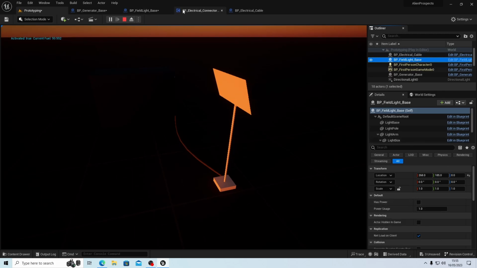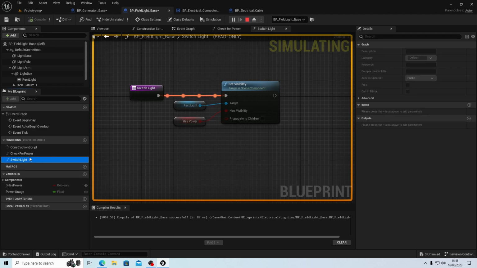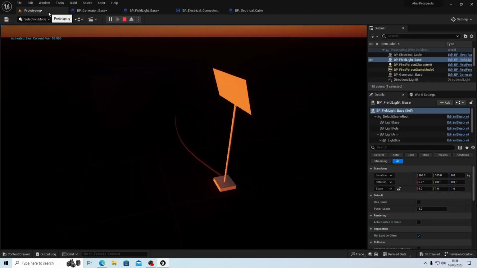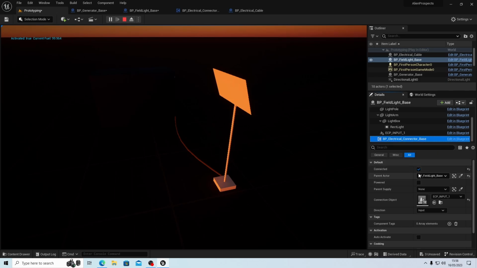So let's go into the light base. We're setting the visibility, but it has no power, so we need to check for power. But this one has no power. The B electrical light base has no power. Okay, but why is that? It's connected, but it's not powered. So what have I done? Did I delete some code? Is that what I've done?